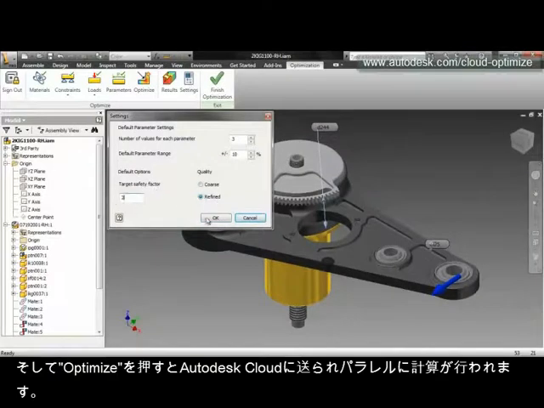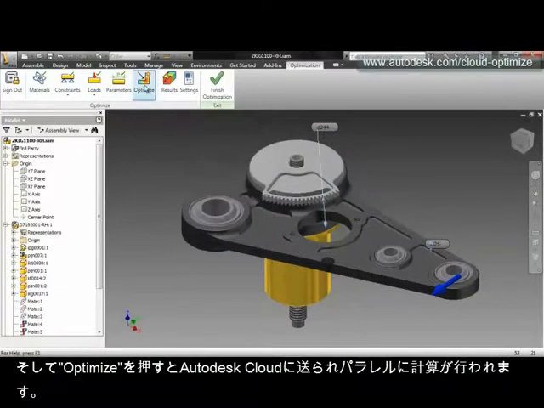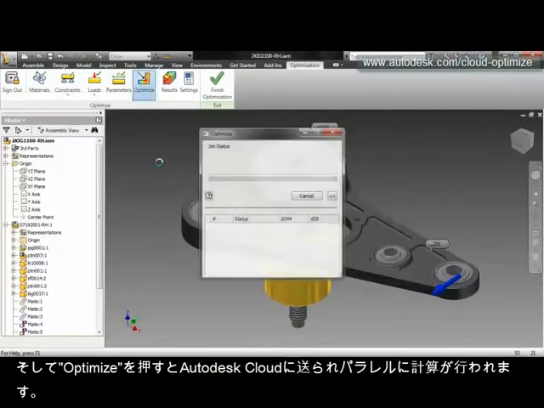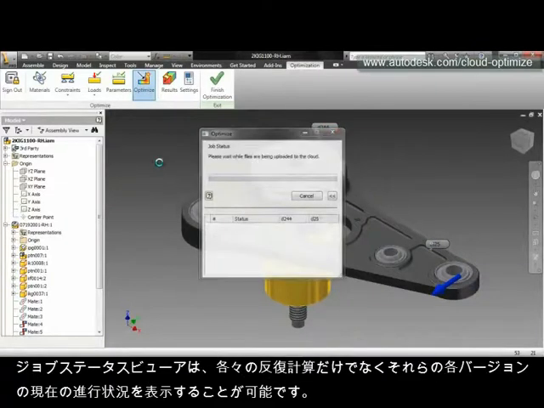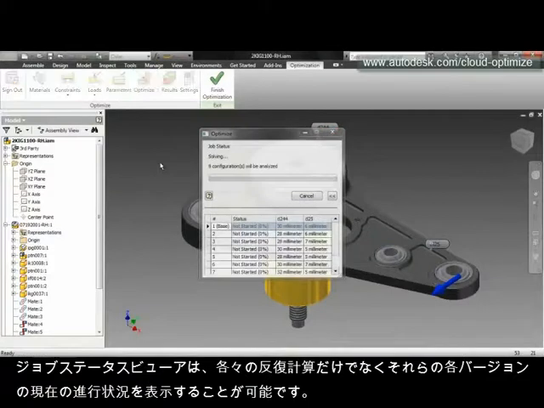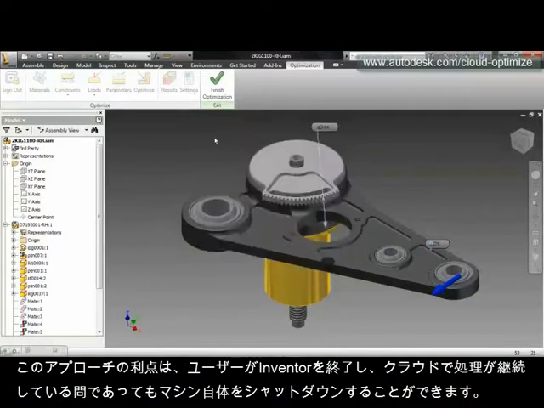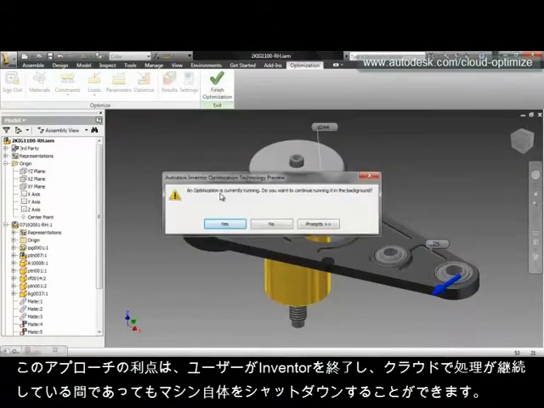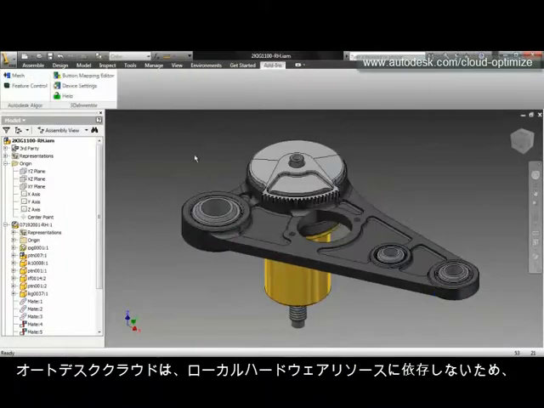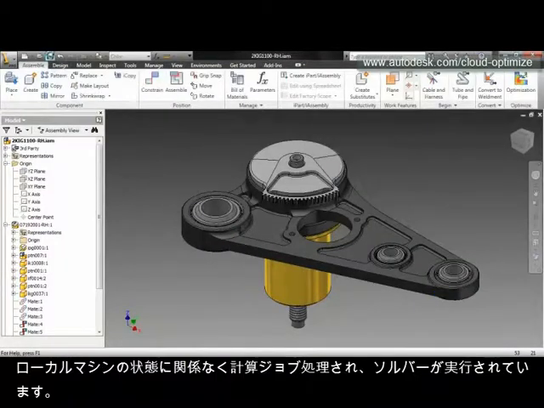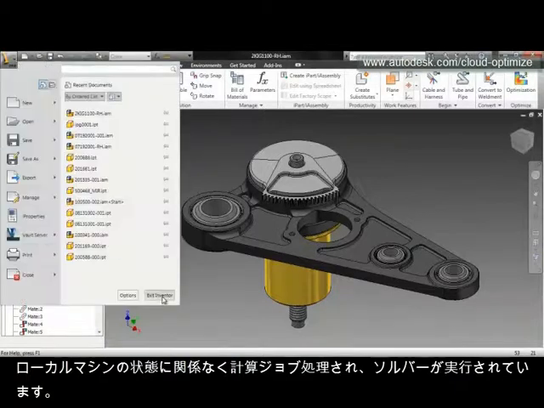Once we hit Optimize, the iterative set is sent to the Autodesk Cloud, where the versions are solved in parallel with one another. The Job Status Viewer enables us to view each of the iterations, as well as the current progress of each of those versions. An added benefit to this approach is that the user is able to exit Inventor and even shut down the machine itself while processing continues in the cloud. Because Autodesk Cloud does not rely on local hardware resources, the jobs are still processed and the solver is still running, regardless of the status of the local machine.